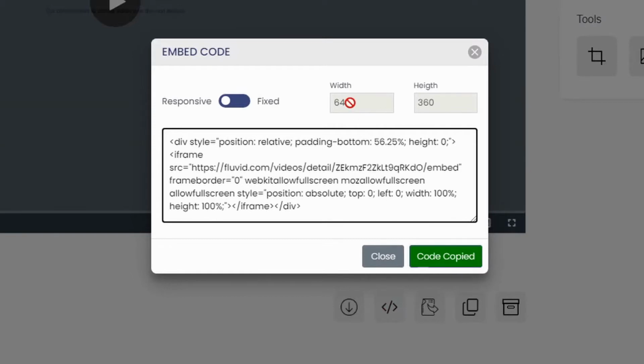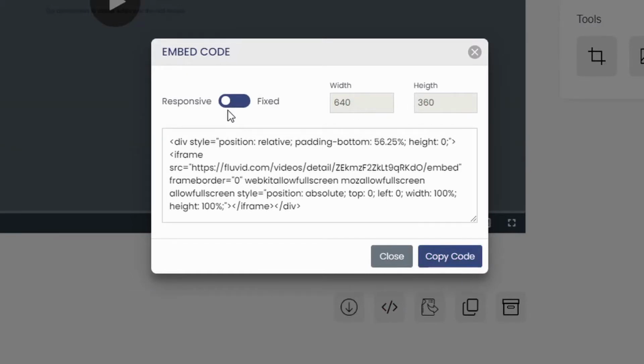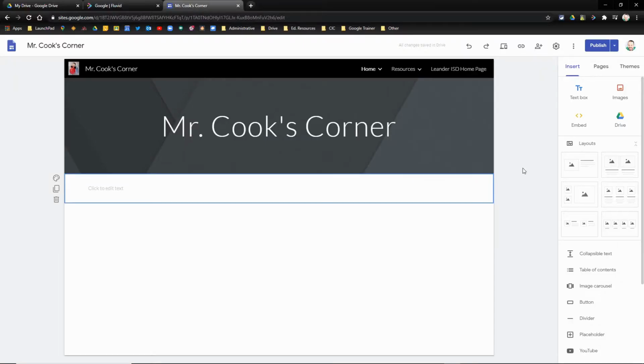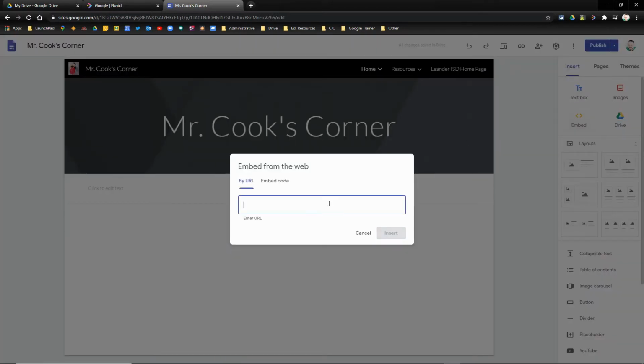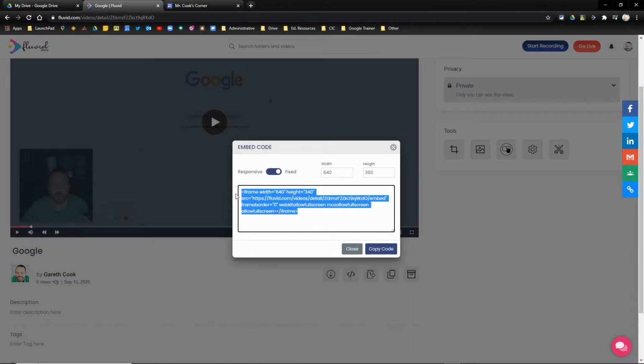One thing I noticed that I do like is that it gives you the opportunity to change the width and the height. It also has two sets of code, and now I am not a coding master, so I see there is a responsive and a fixed. I'm gonna try them both. The best way for me to test this is just on a simple Google Sites, so I'm gonna click on embed, and I'm gonna stick in the embed code. I'm gonna try the same thing with fixed.